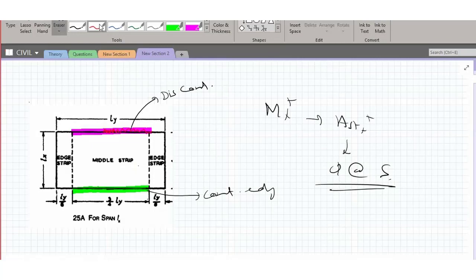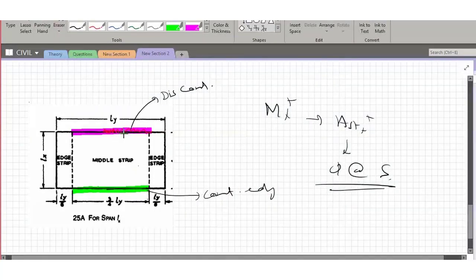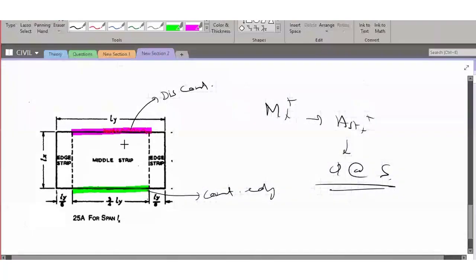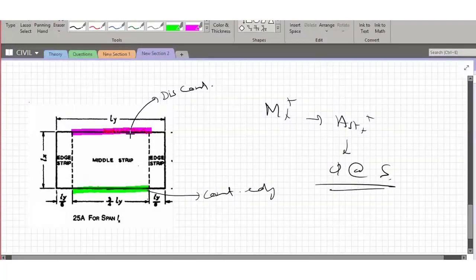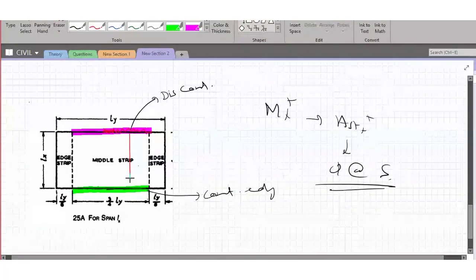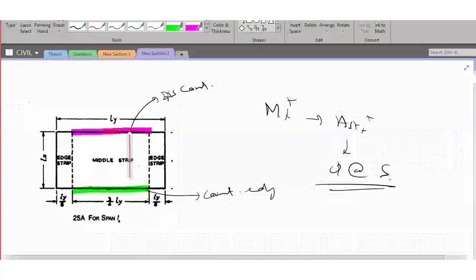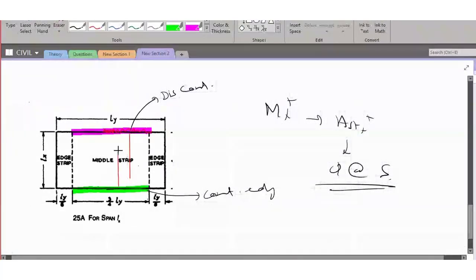Say this is the reinforcement which you will be placing. So this is a discontinuous edge, right? Alternate bars you are going to provide: one bar will be like this, another bar is going to be like this. So I'm making a curtailed drawing.